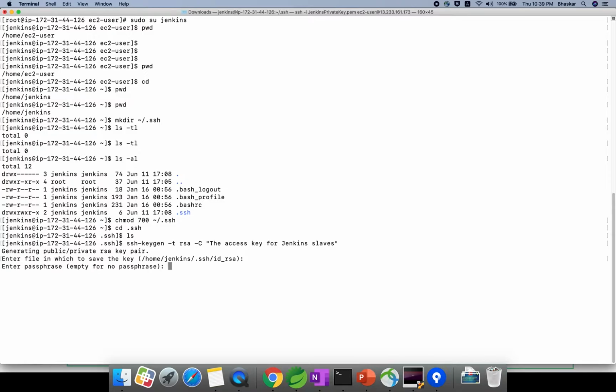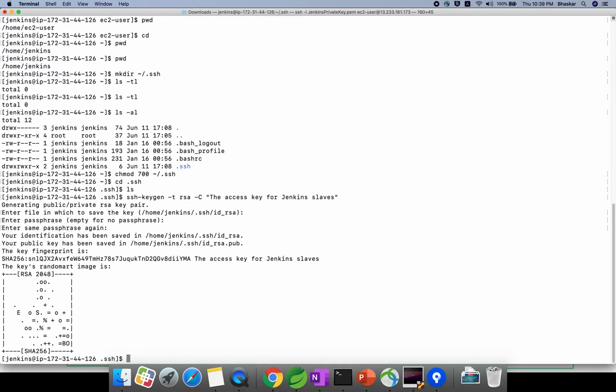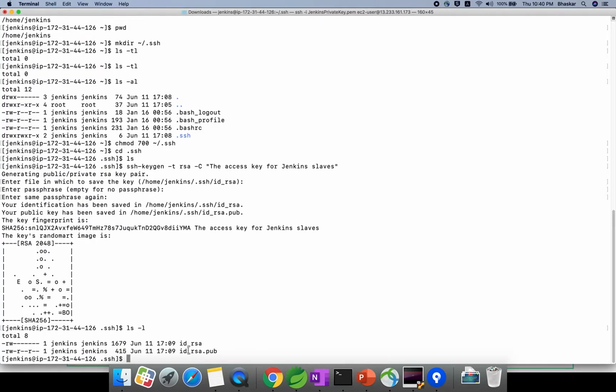It will ask for the password. I am not providing one, default. It will create one password. It is asking the same password again, enter. So everything is created now. Now if you type ls -el, if you see id_rsa, this is my private key, and id_rsa.pub, this is your public key.